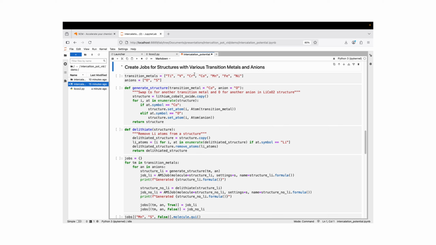So here you can see I've created a list of transition metals and anions to loop over, and I've also created two basic functions. The first will simply swap out the cobalt atoms in the system for another transition metal, and the oxygens for another anion. The second function removes all the lithium cations from the structure. And then with these two functions, I can easily create the cross product of all these systems using a double loop.